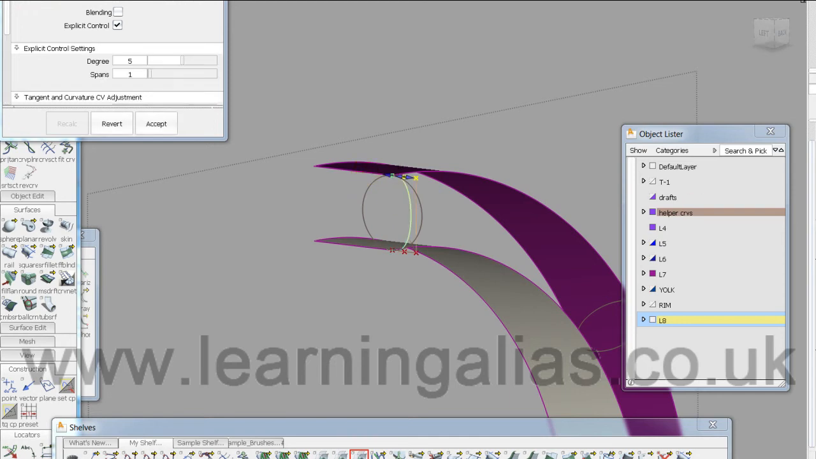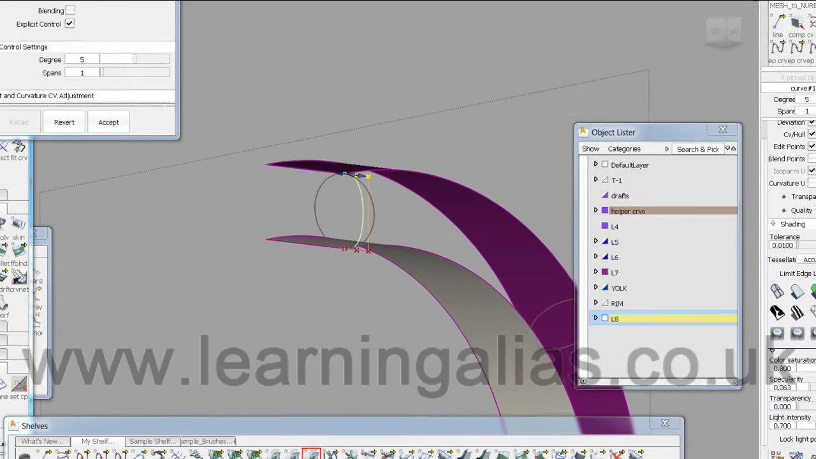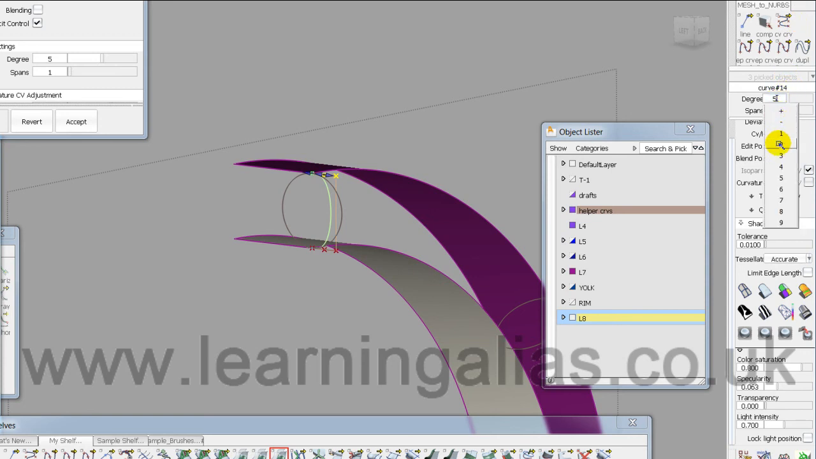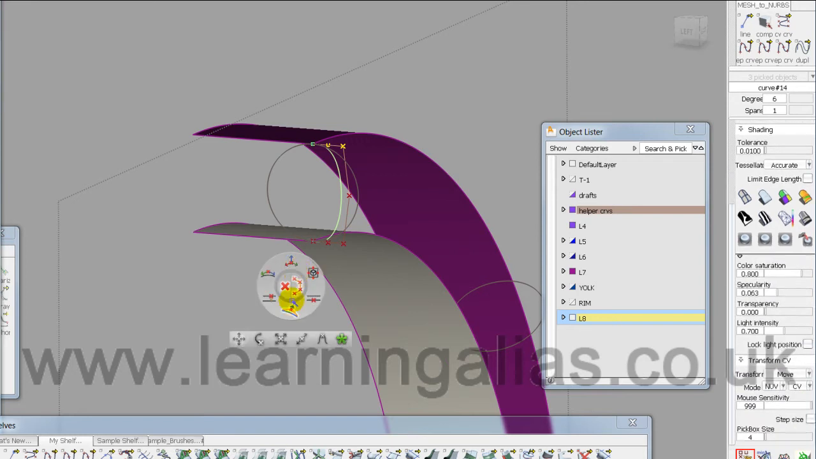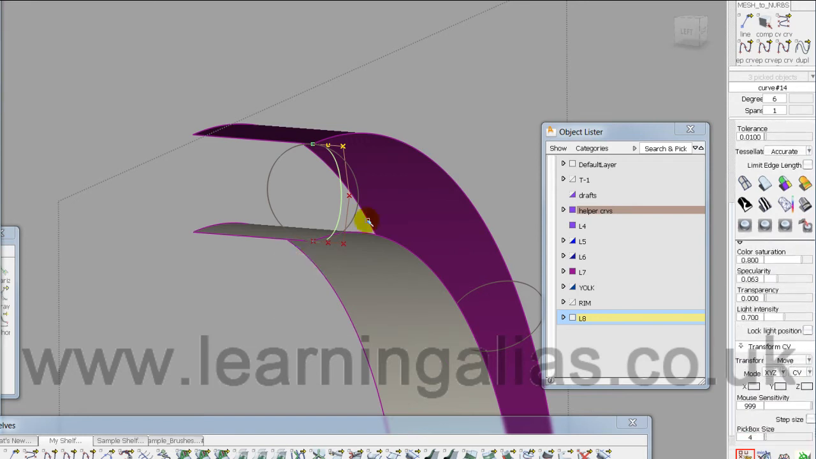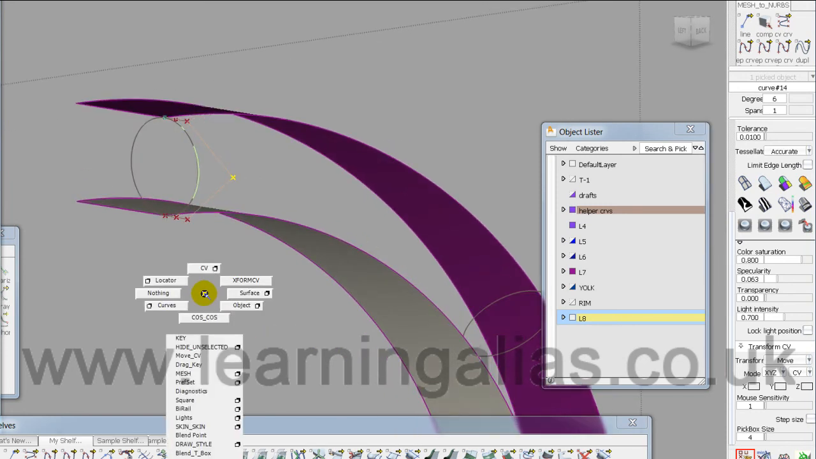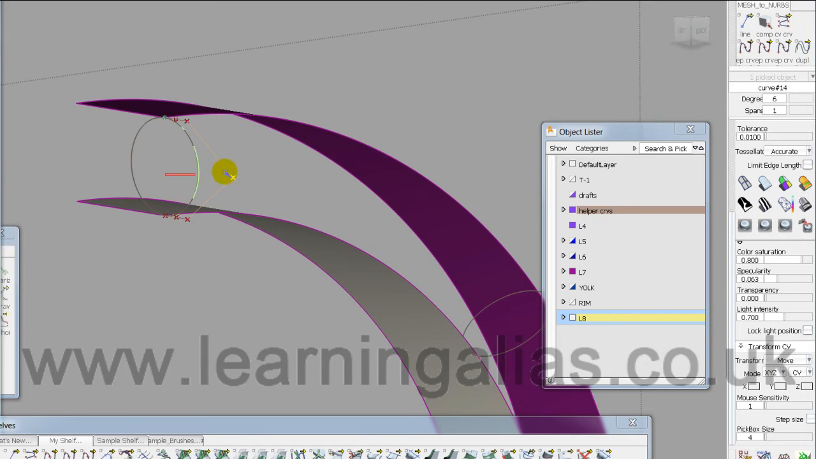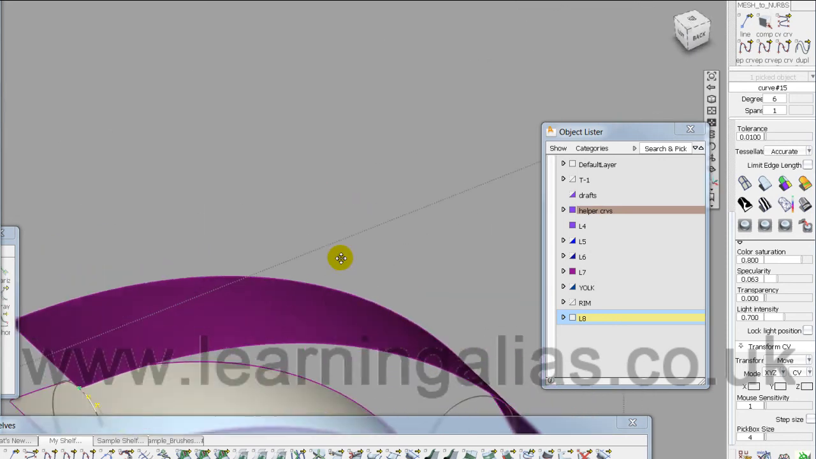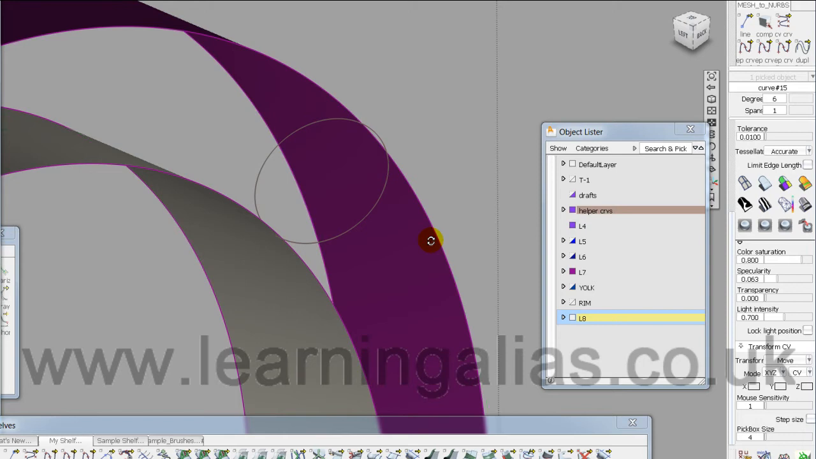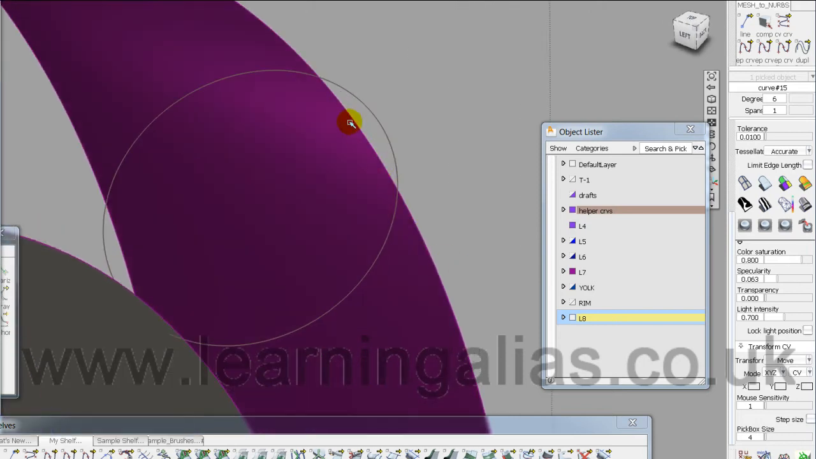and come over here and upgrade it to a degree 6, like so. Pick the curve, do a Control C, Control V, and move, and then we're going to just curve snap that curve to this point here, like so.